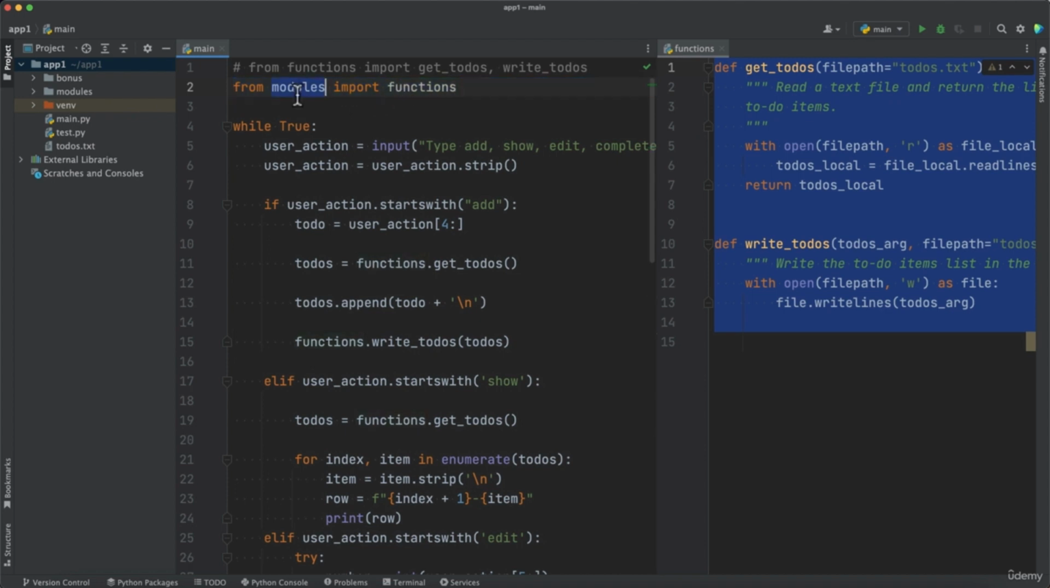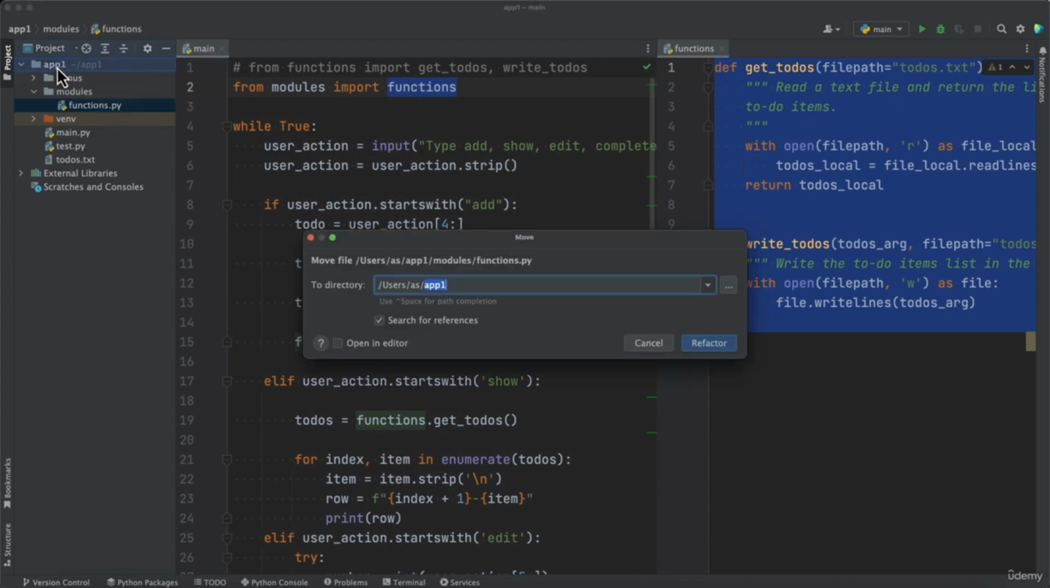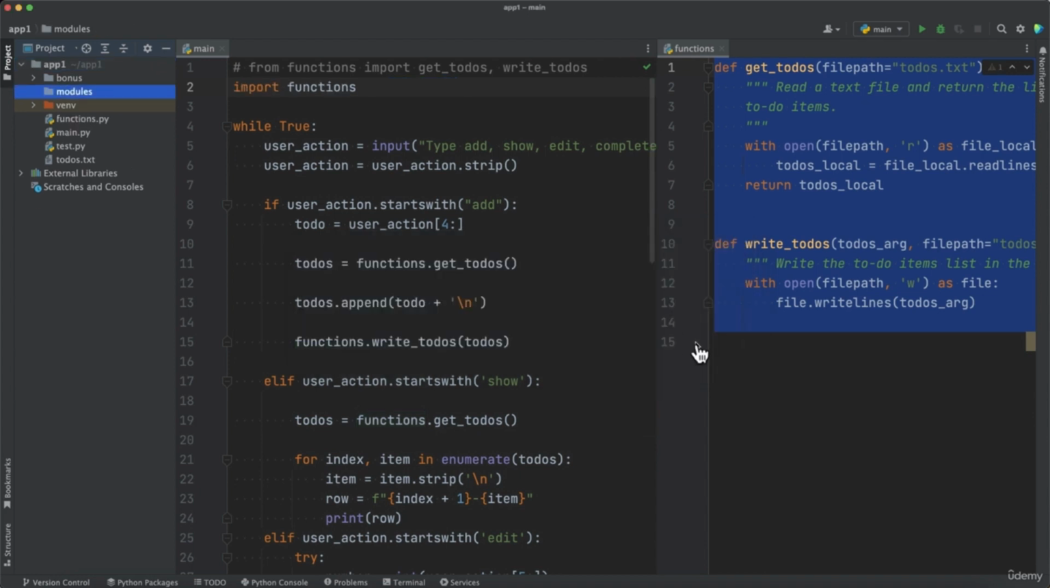As you see, modules reflects the name of the directory here, and functions reflects the name of the module. So if you ever have directories where you place files, then you want to follow this syntax. It points to the directory name and then to the module. In our case, this is not necessary, so I'll drag this back to the main directory, and this will be used as just functions.